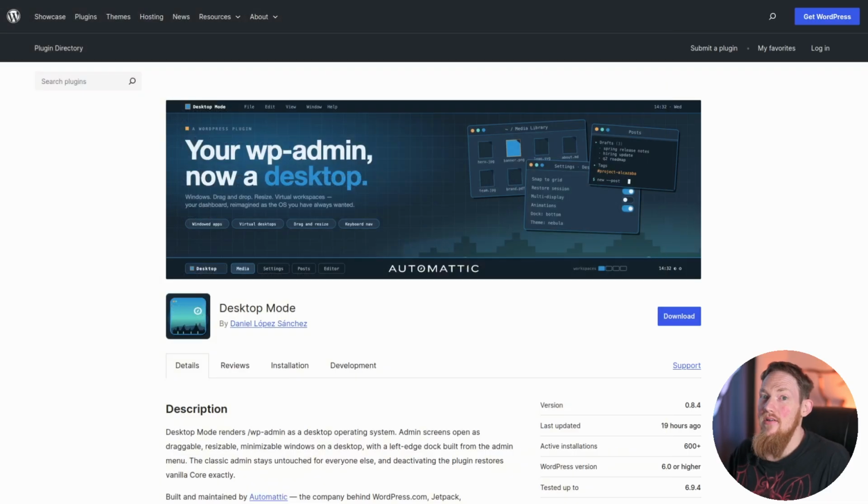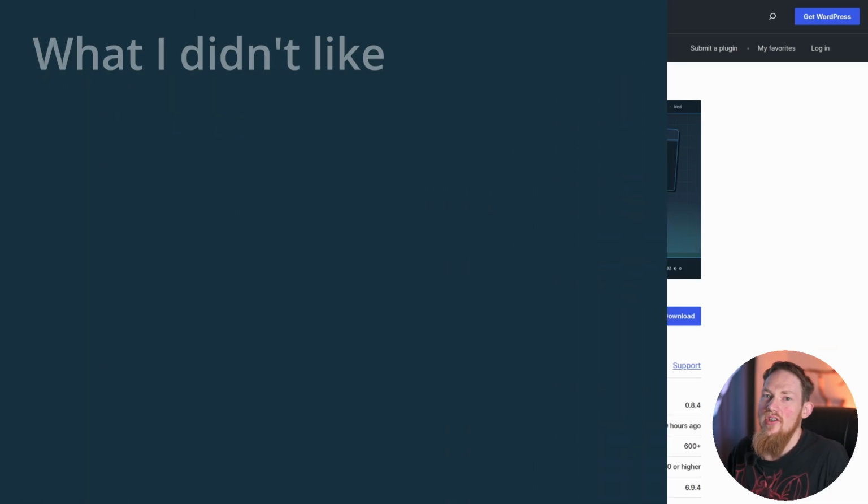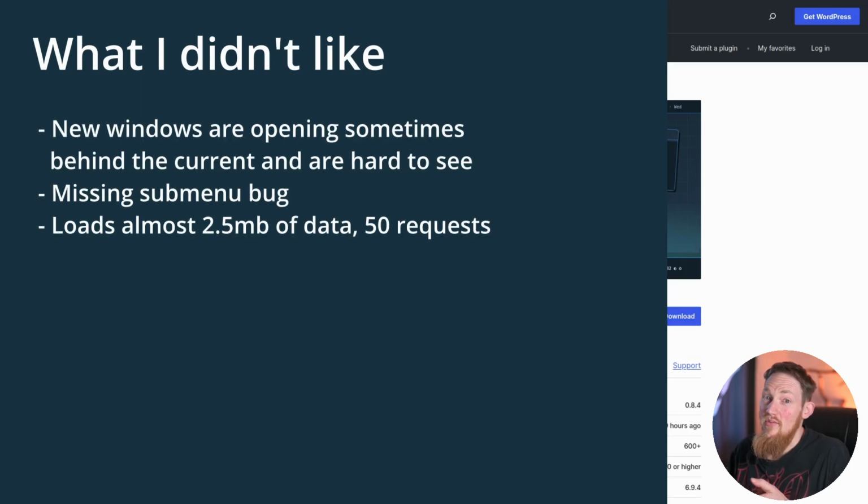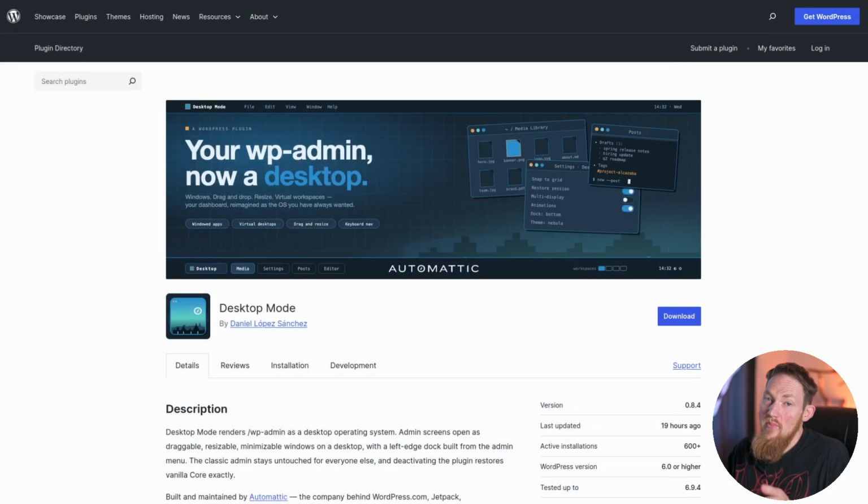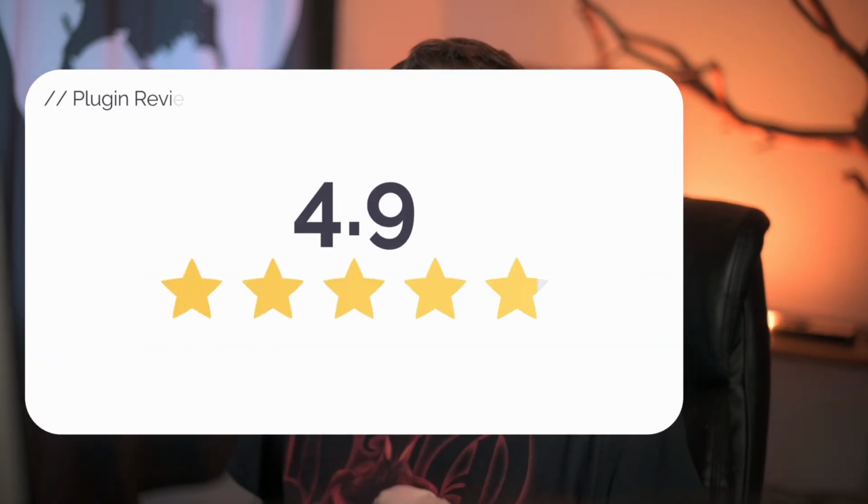What I didn't like about the plugin is that there are here and there some bugs, for example once the submenu of a plugin was not shown in the top bar, so I couldn't really use that and I had to switch to the classic WP admin. And also it loads 2.5 megabytes of data and roughly 50 requests, which is quite a lot, but given what you get in return, like the whole experience, it runs quite smoothly. So once it's loaded, it runs pretty good. So I think this plugin deserves a 4.9.